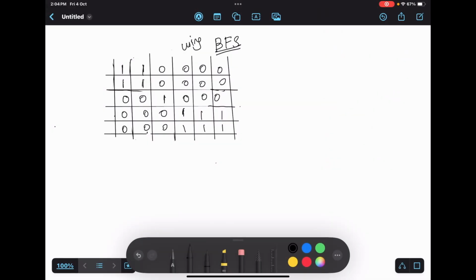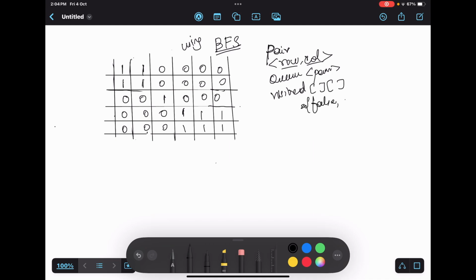Okay guys, let's start the dry run using BFS, where we have just created a pair value with the rows and columns. With this pair we are going to create a queue for storing this row and column. And then we created a visited matrix, which is initially entirely false.